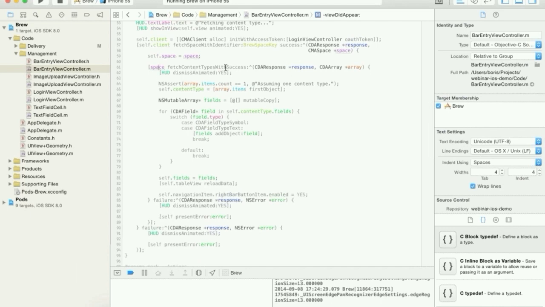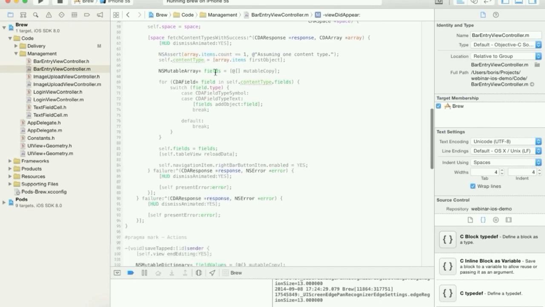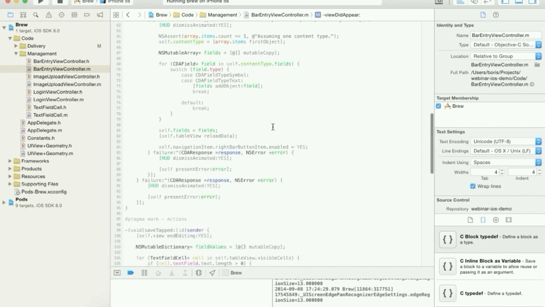Then we will also want to get the content type, which is this method, fetch content types with success, which will give us all the content types. As we just have one, we assume there's only one with an assert. And we also store this for later use. And what we will do now is assemble an array of all the textual fields. So we walk through all the fields of a content type, and if those are either symbols or text, we add it to our array of fields. And this is the array which the table view will represent. So we set our property for that and reload the table view.